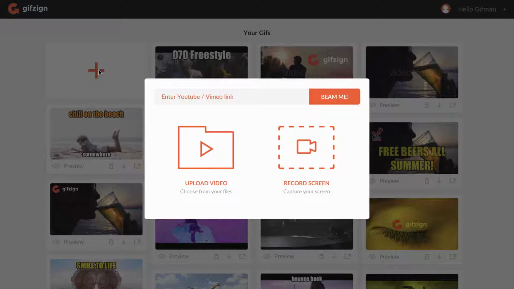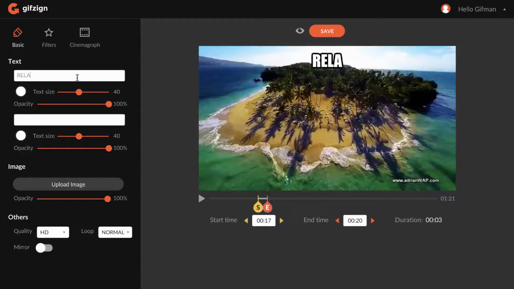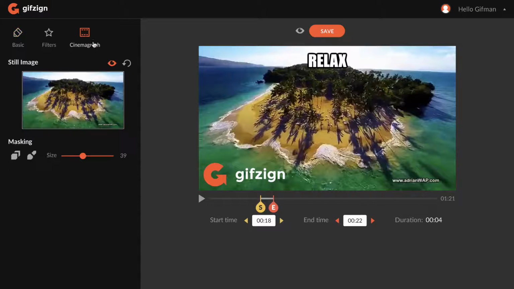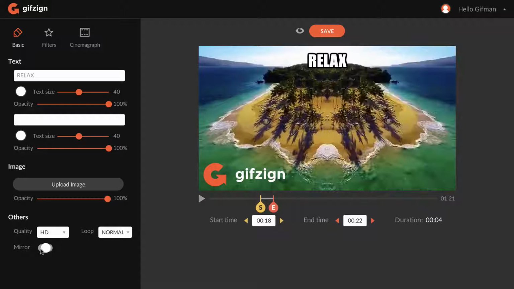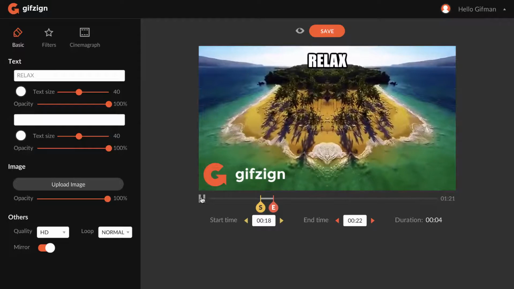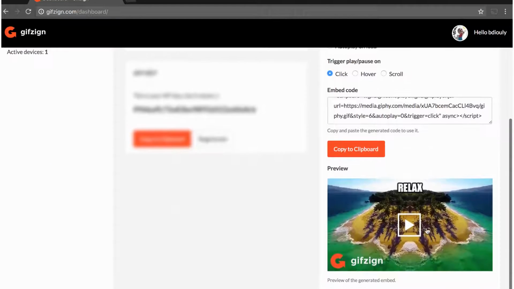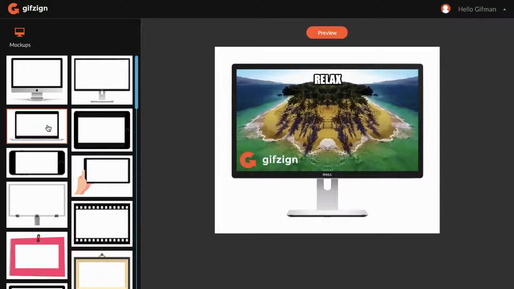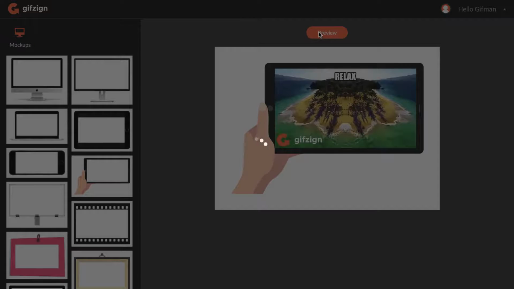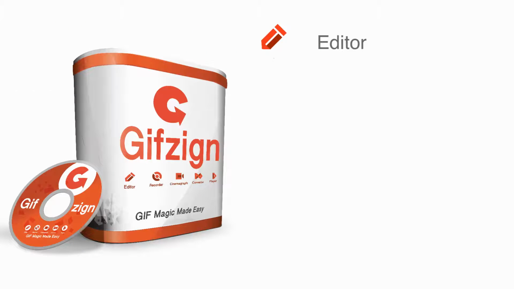Easily convert YouTube and Vimeo videos to GIF, or upload your own MP4. Add images, text. Record your screen, or generate scroll-stopping cinemagraphs. With special effects such as filters, mirroring, and loops. Publish beautiful players on your website, or use our exclusive mock-up technology to spice up your marketing. With Gifzign, your smart GIF designer, where you are the designer.